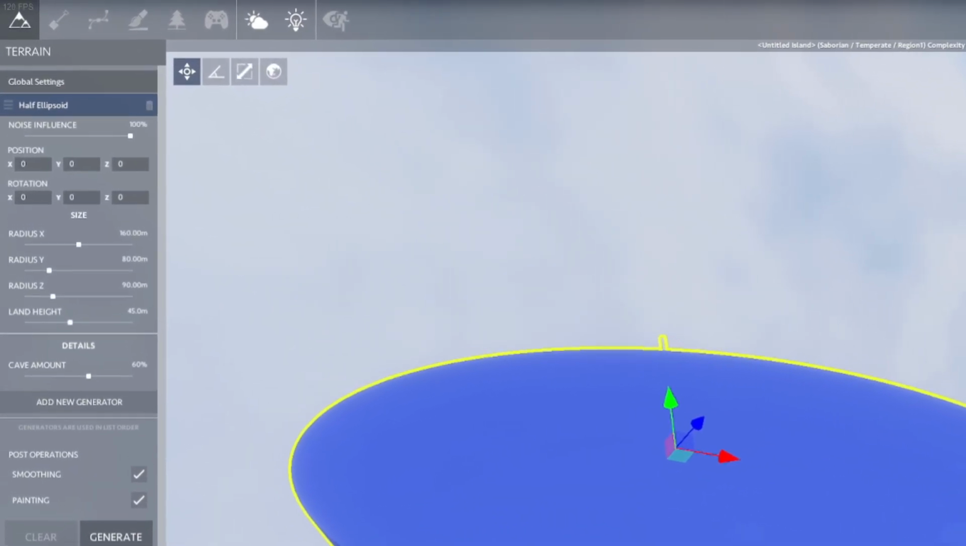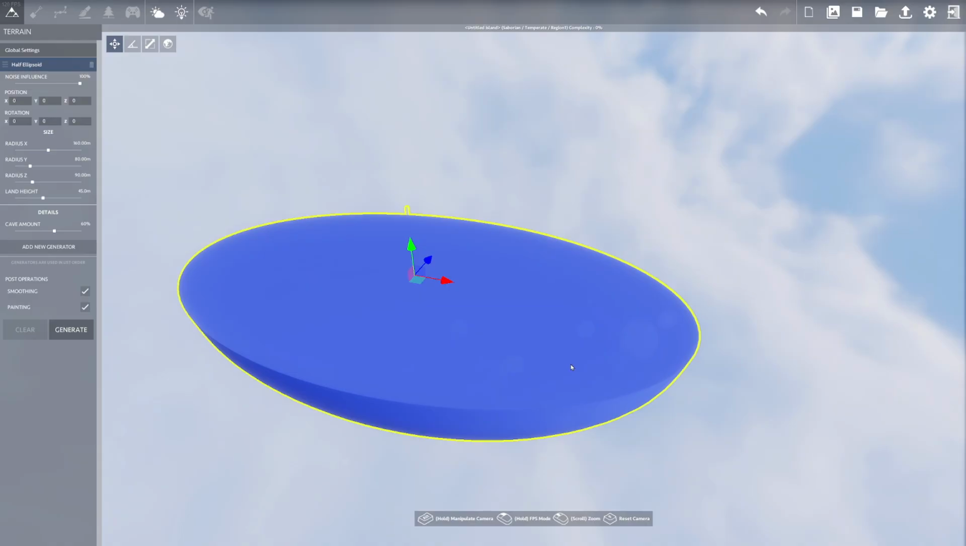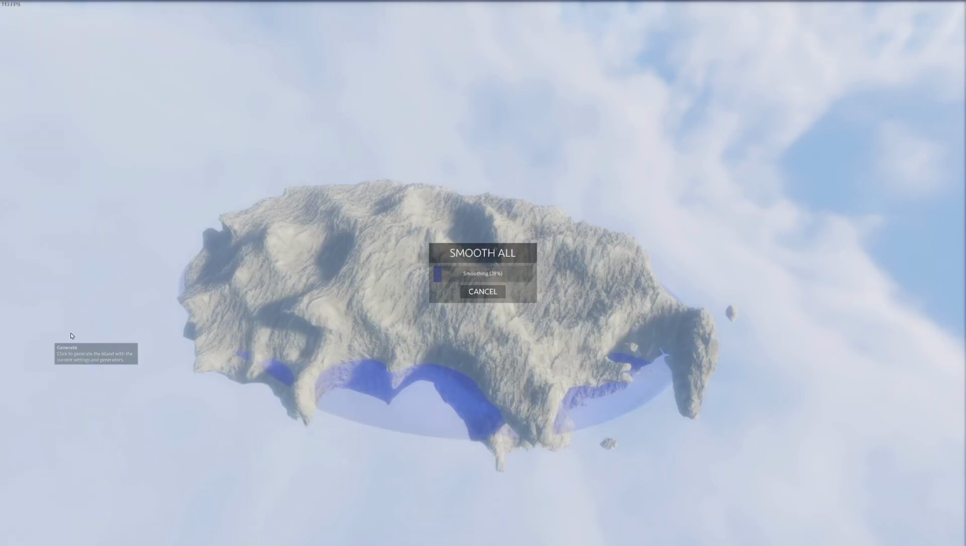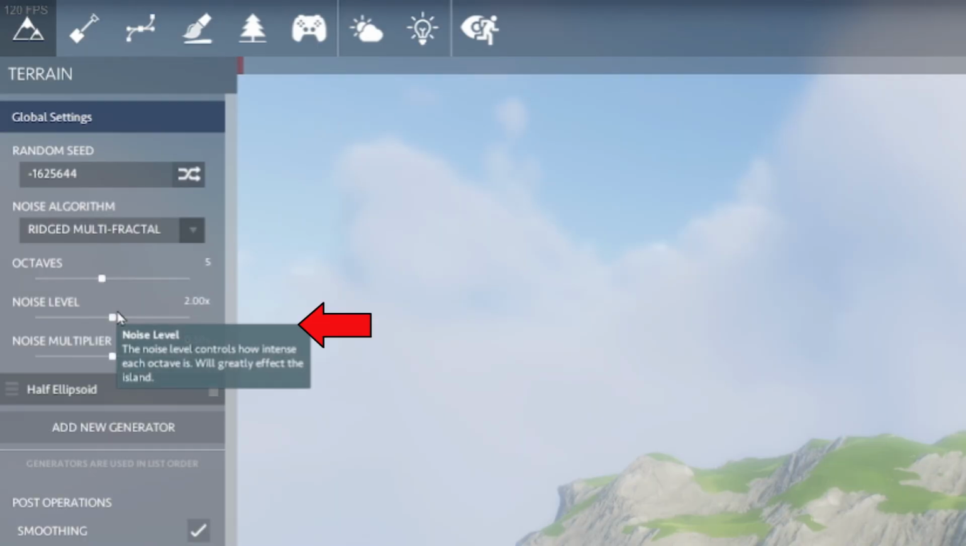Now you probably notice these little tabs in the upper left here. I usually move through them left to right. First one is the terrain tab. It will let you place shapes that auto-generate into an island when you click generate. Moving these sliders basically affects the smoothness of your island.